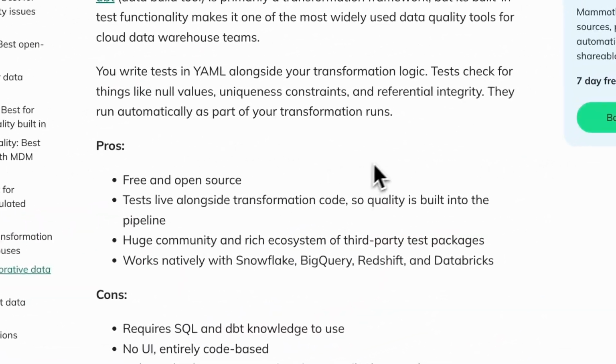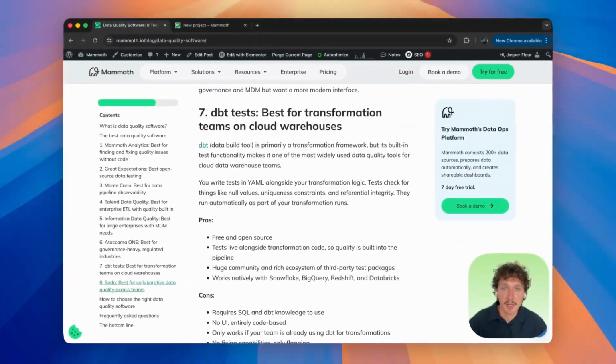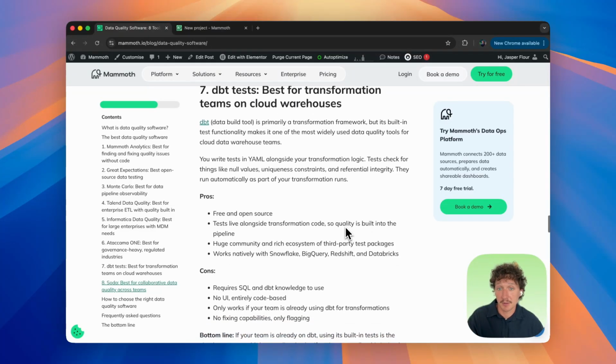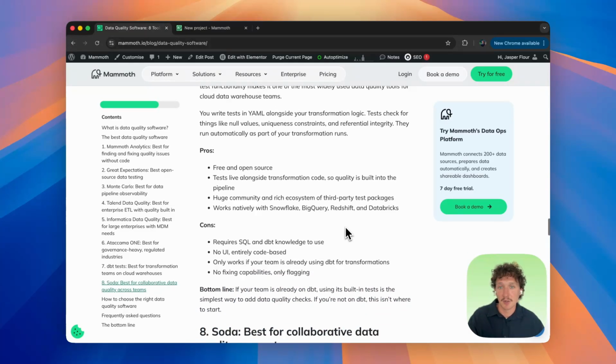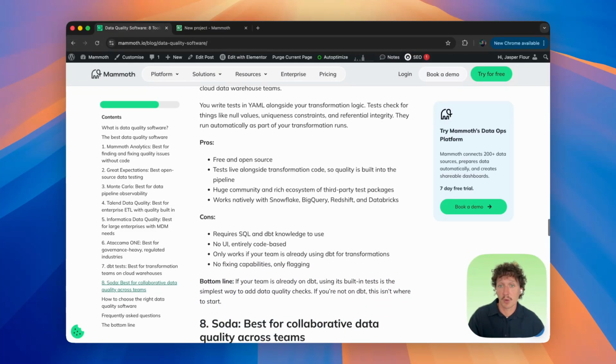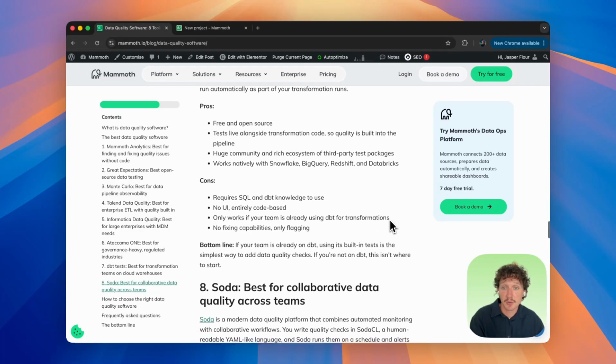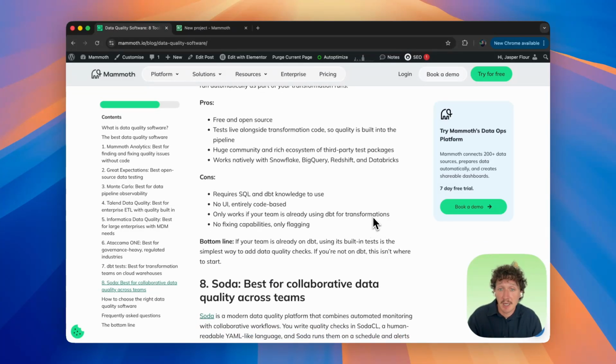Next up, we have dbt Test, which is part of the dbt platform. And dbt is known as a transformation framework, but it does have a built-in test functionality that makes it one of the more widely used data quality tools for cloud data warehouse teams. It's free and open source. Your tests live alongside your transformation code, so quality is built into the pipeline. But it does require SQL and dbt knowledge to use. And there's not really any fixing capabilities built into it, only flagging.